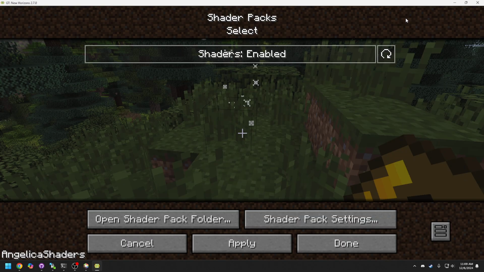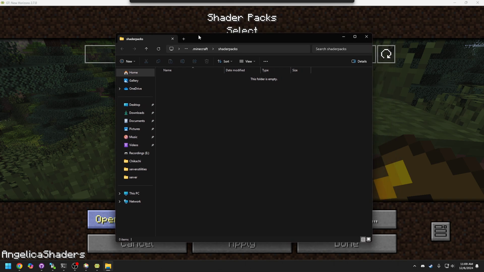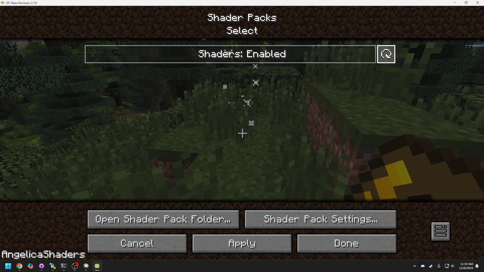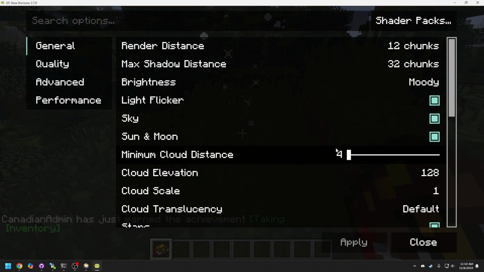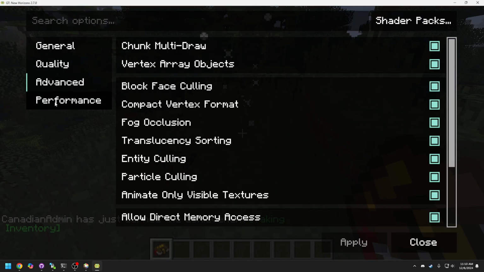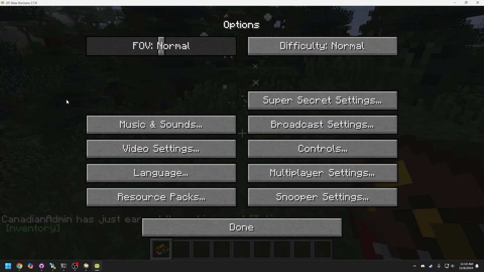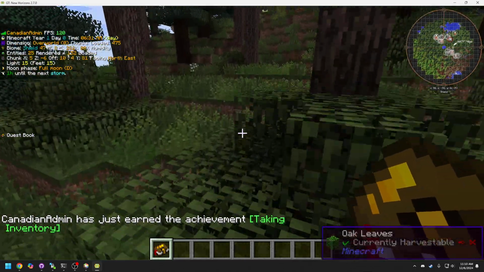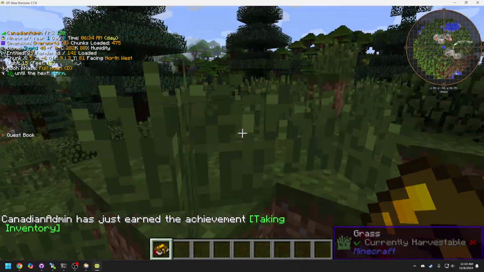You can go to shader packs, and then basically you can open a folder here, and you can just drag them in here, and then basically just hit refresh. It doesn't actively search the folder like some of the other ones do, and then you can add them in here as well. And they have lots of settings here, especially like what you'd see in modern Minecraft versions, backported to this version.